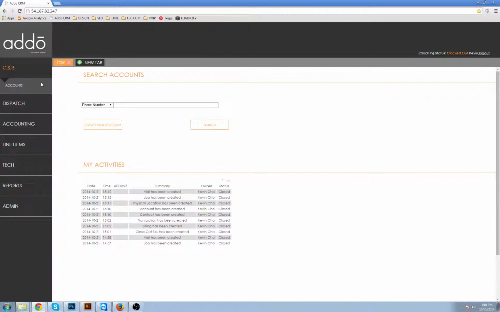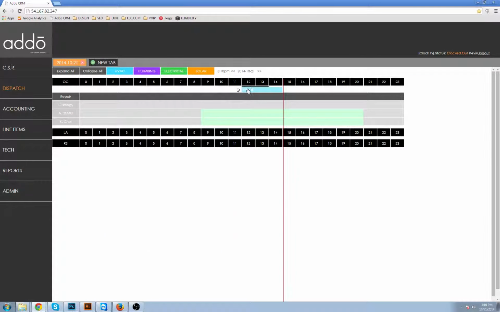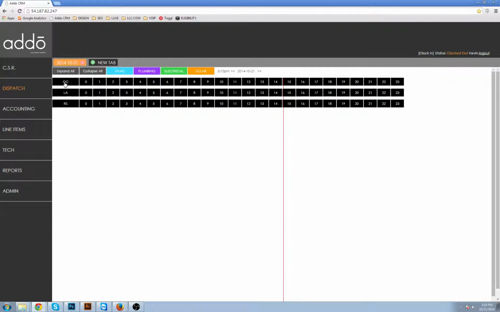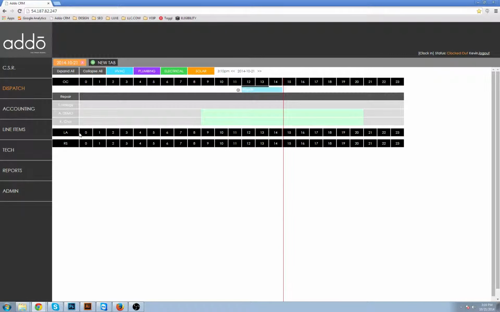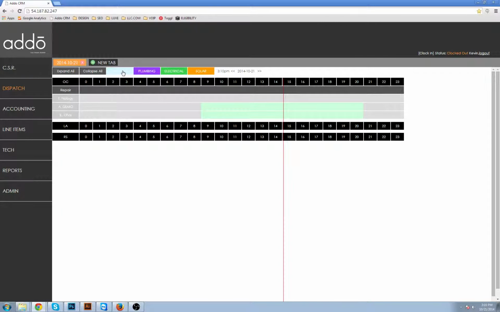And now what we can do is we can see this by clicking on dispatch, and we'll see that the job is in queue ready to be dispatched out for today. This is what the dispatch board looks like. It actually has quite a few functions here. If you click on these, we can expand out based on the region or location of the servicers. And over here on the top, we have all the disciplines that this particular servicing company has, but we can also filter what we want to look at any given moment.